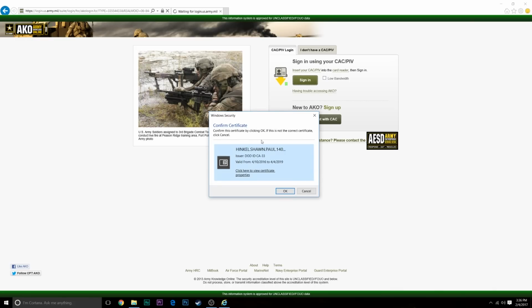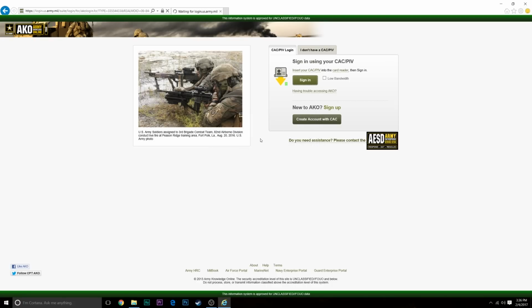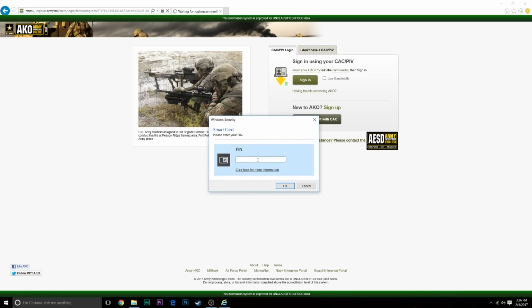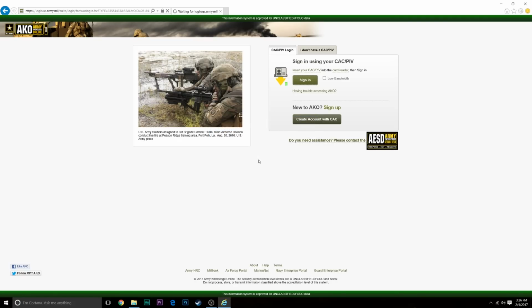And we're going to confirm our certificates. Now we need to make sure we select our DoD ID CA certificate. If this says email, you do not want to select it. You need to make sure you select your DoD ID certificate. After we select that, we should be able to log in. We'll verify here in a second. We're going to type in our PIN number. And we should be good to go.